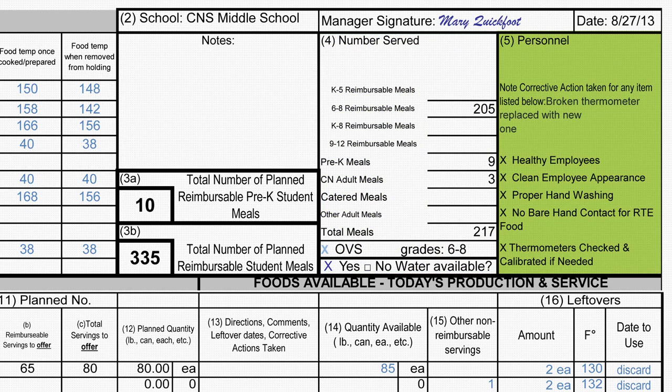In Section 5, you should observe personnel actions because these 5 items support your HACCP plan and must be monitored daily. Each should be checked if in place. Note any corrective action taken if you were unable to check that all were carried out as required.